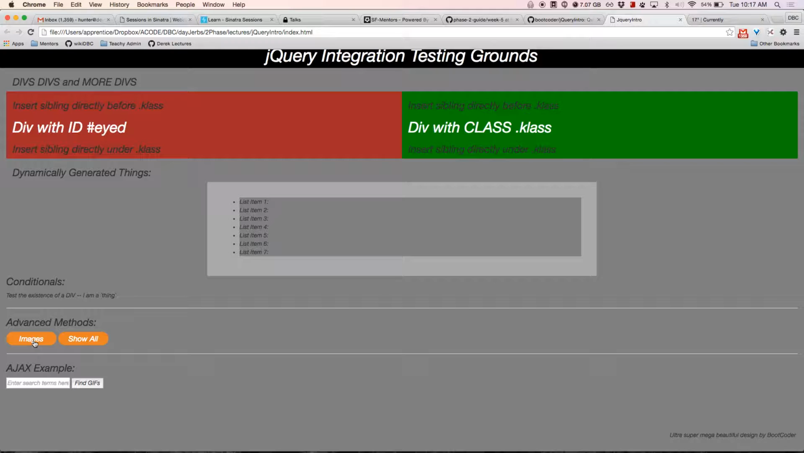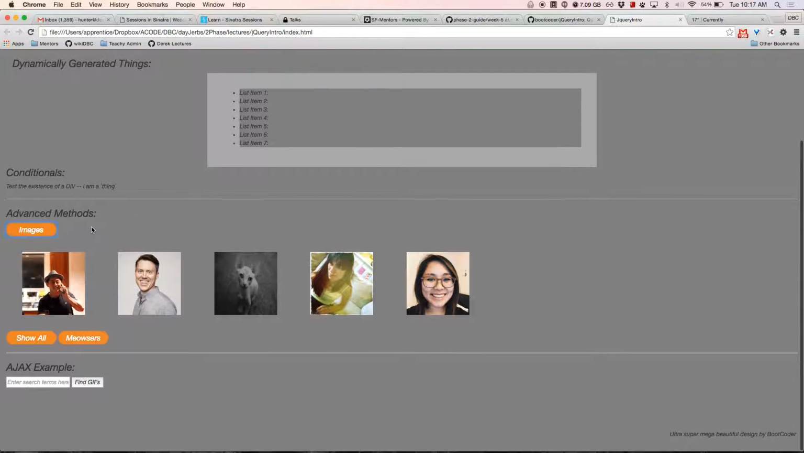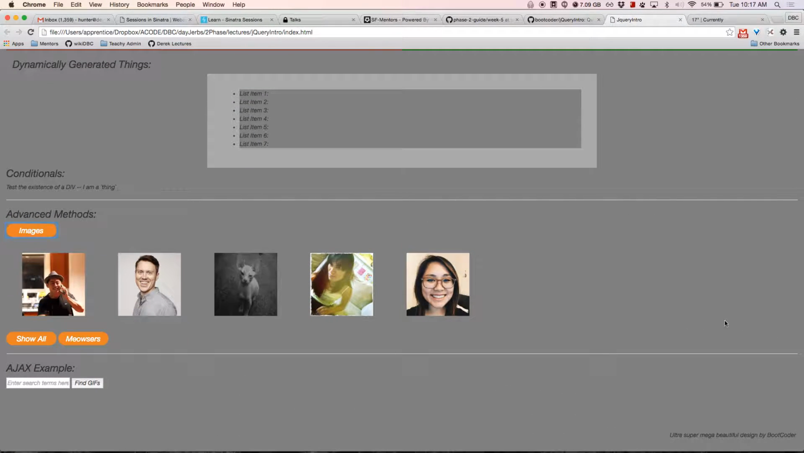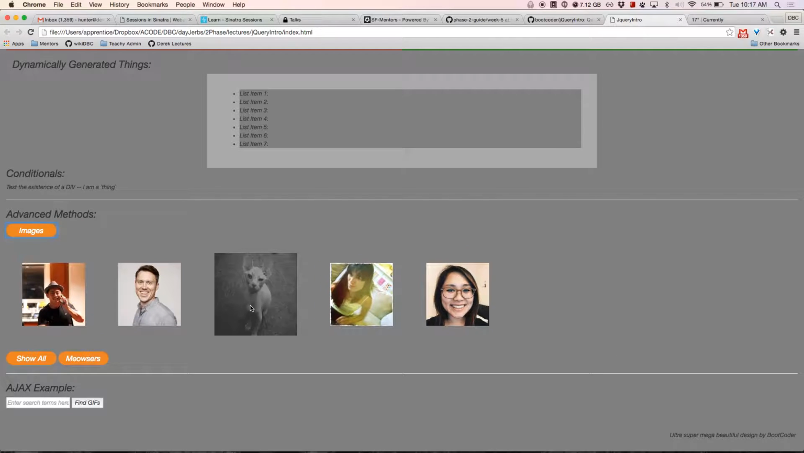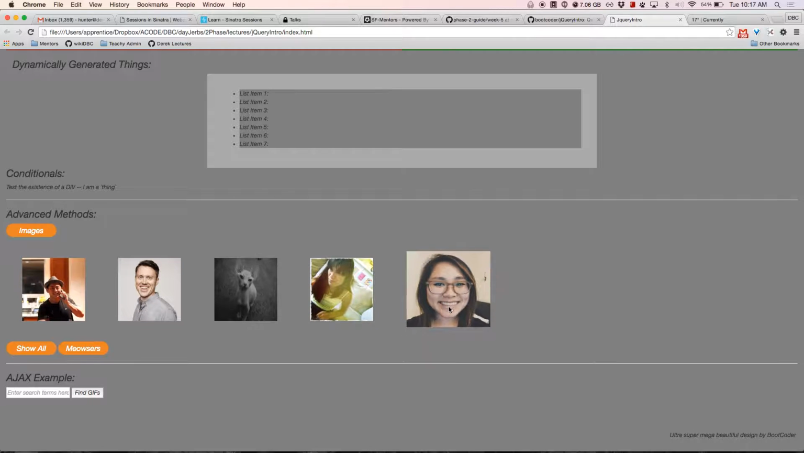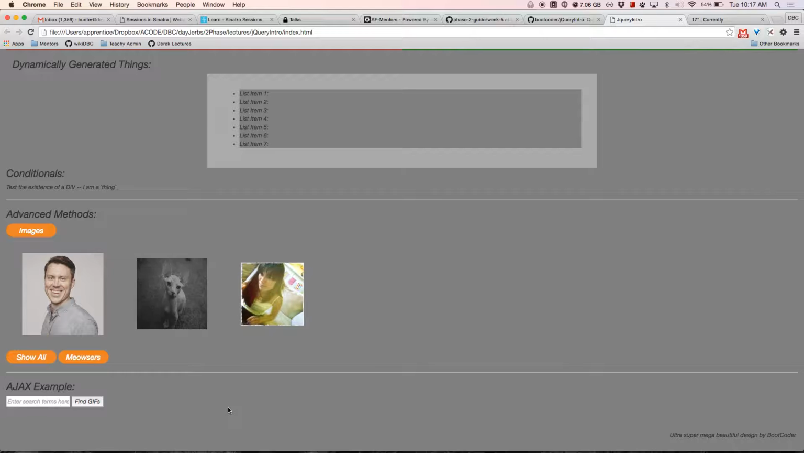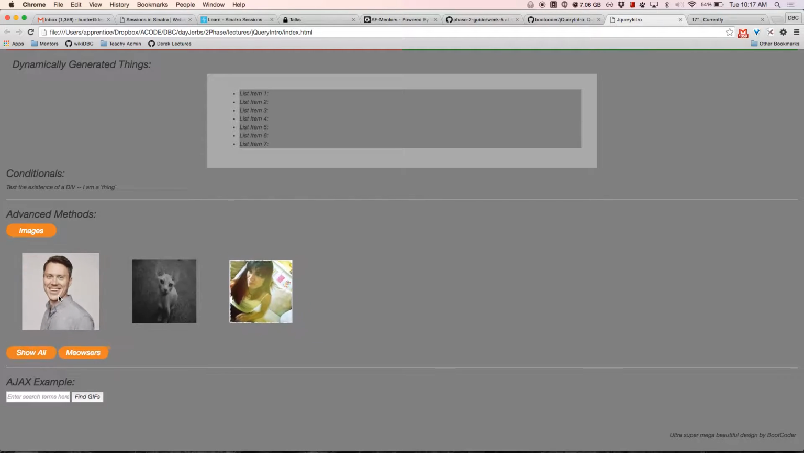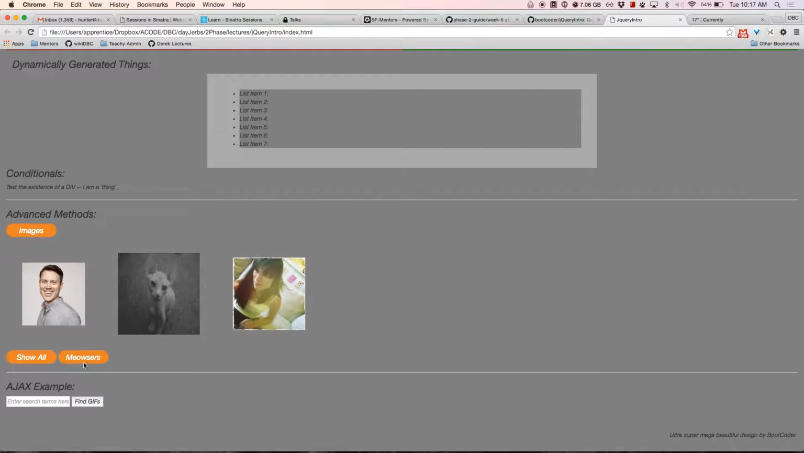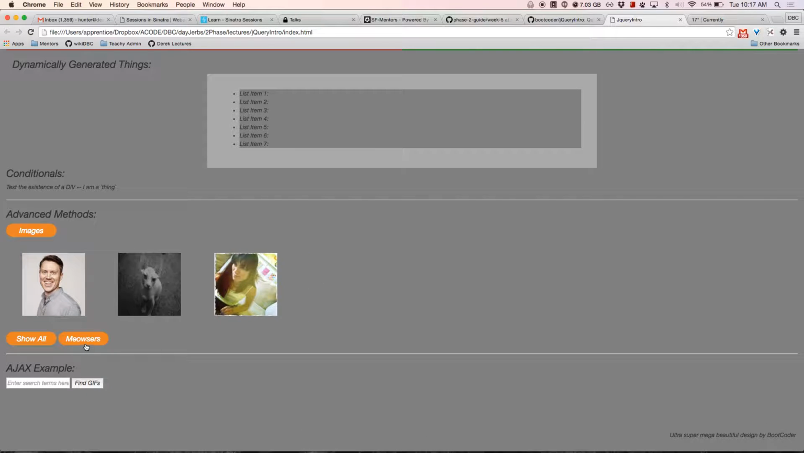I've got some event listeners for images down here. So when I hit the images button, I get pictures, including a funny cat and Millie. When I click on Millie, Millie goes away. When I click on Aaron, Aaron goes away. They just start disappearing out of the class. Right. When I click on Meowsers, things Meowser.